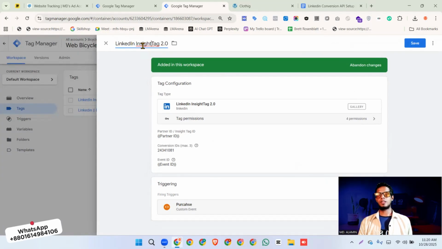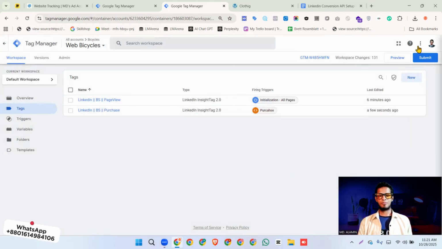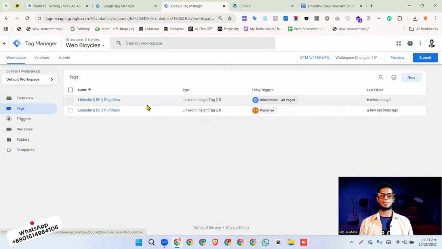Then LinkedIn purchase and click on save. Then our browser side setup is done.